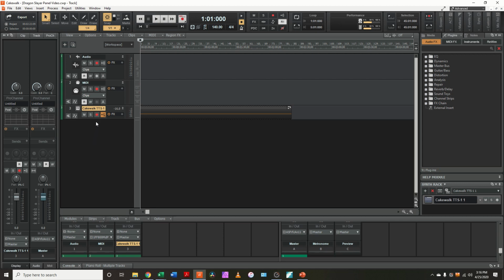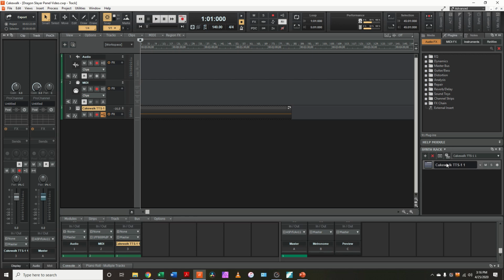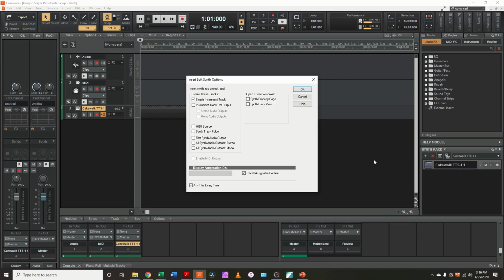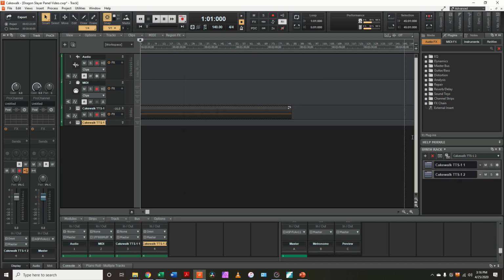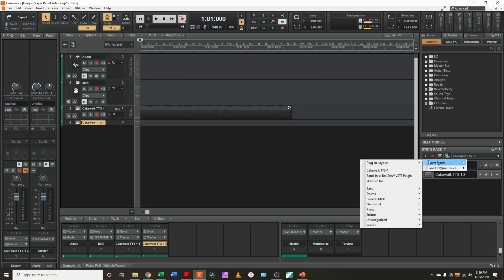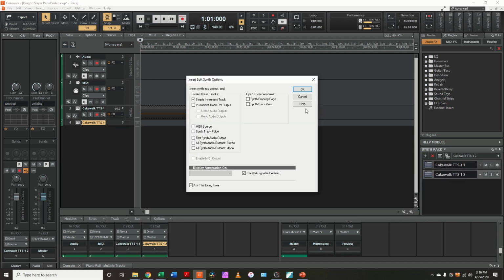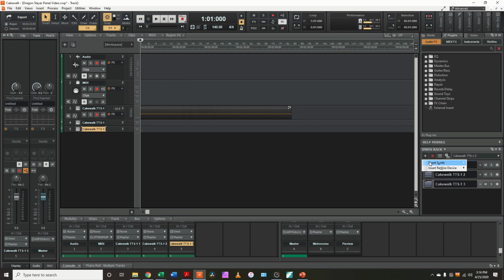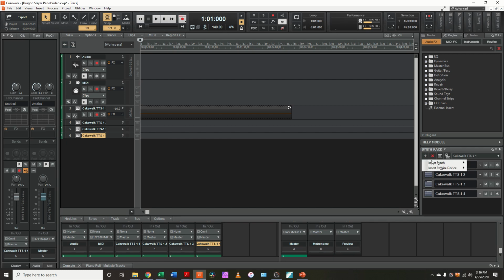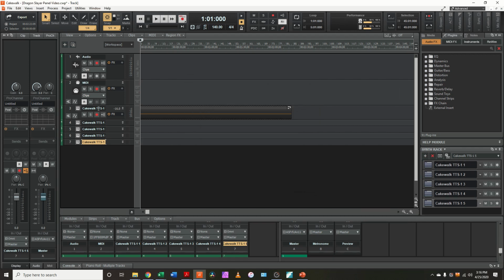So I'm going to put in 4 more instances of the TTS-1 synthesizer. So I'll expand this a little bit. Add 1, 2, 3, and 4. And I'm going to go ahead and start naming these things.